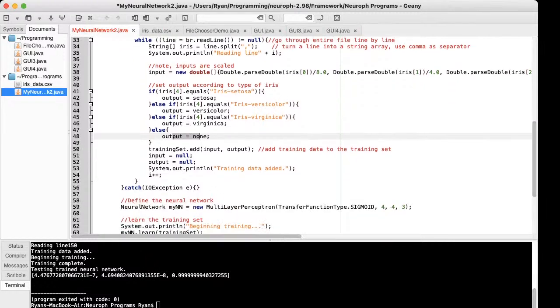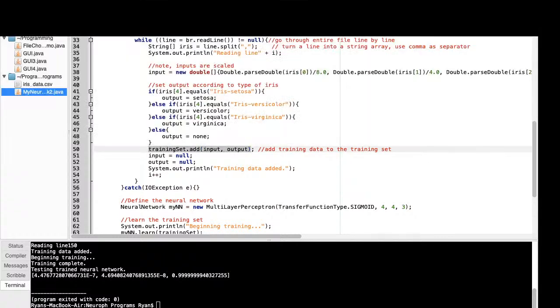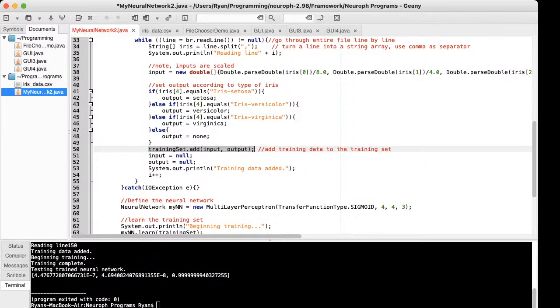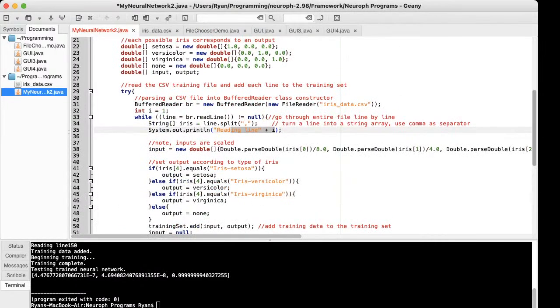Okay, and then for each of these input-output pairs, we add it to the training set. And then I have it just print "training data added." And I also had it read the lines just because when I was debugging the program, it was getting hung up reading this. And this was actually the hardest part of writing the program, just getting it to read the CSV.